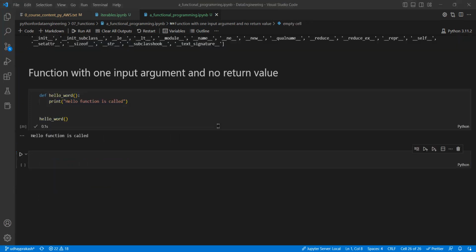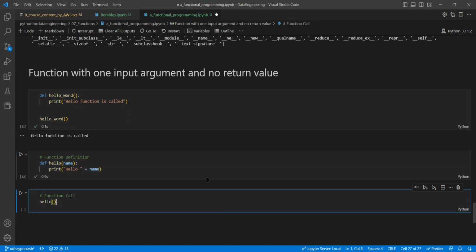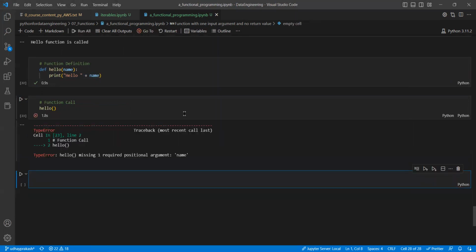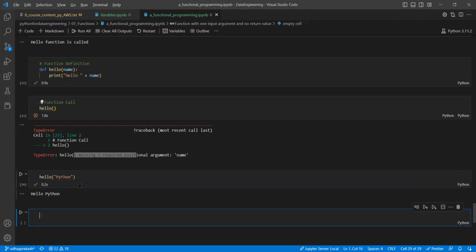In the same lines, if you want to define a function with one argument, we can just pass the argument, say name, and print hello name. Fine. Similarly, when you're making a call to this function, that is more important. If I do a function call like earlier, it will throw an error. Every time you get errors, you should learn from them. Here it is saying missing one required positional argument, which means we need to pass the value that is needed. So if I call hello of Python, it will execute.